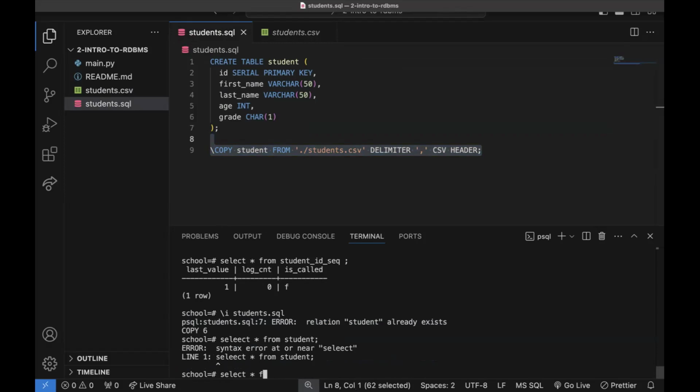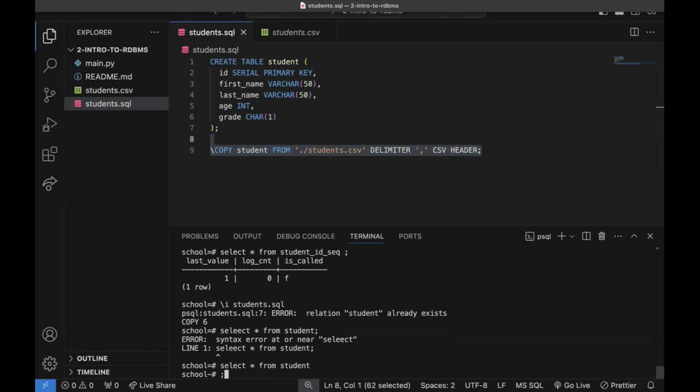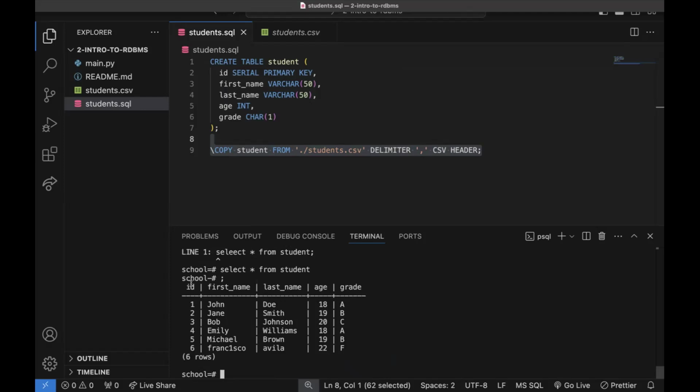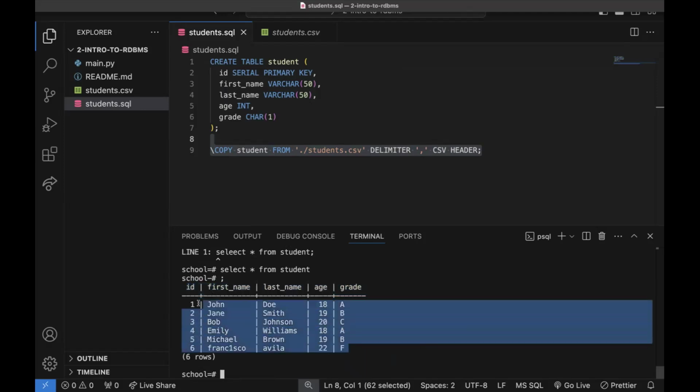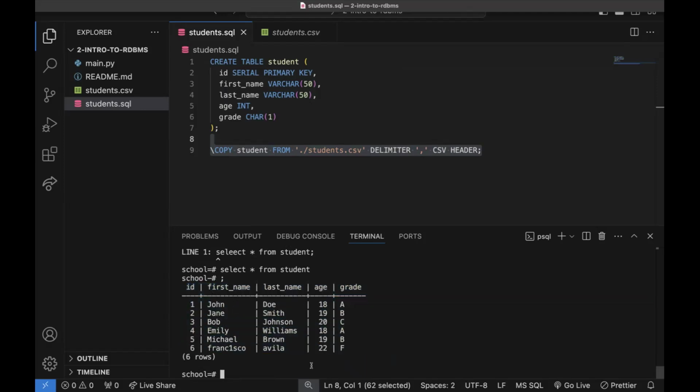Apparently I can't spell. Now we get the ID, first name and last name, age and grade, all the way down numerically with each independent student's information. And everything was loaded pretty quickly straight into our database.